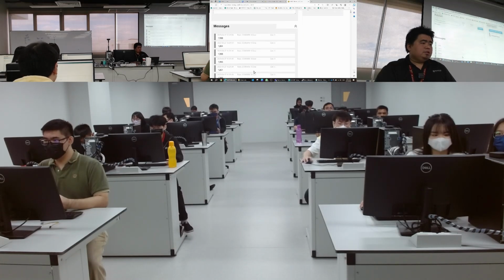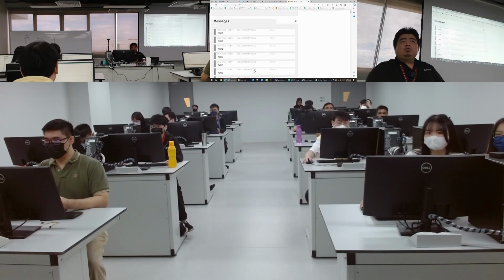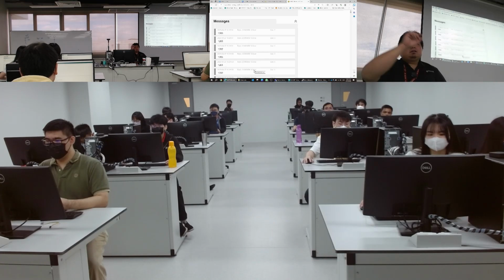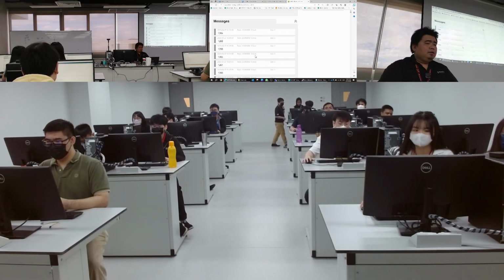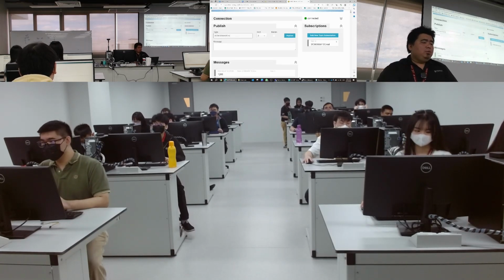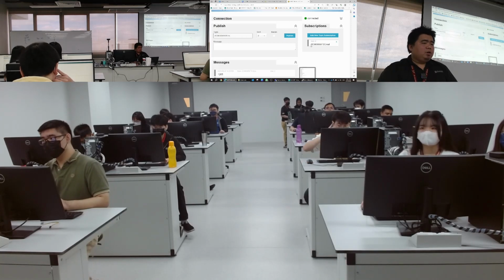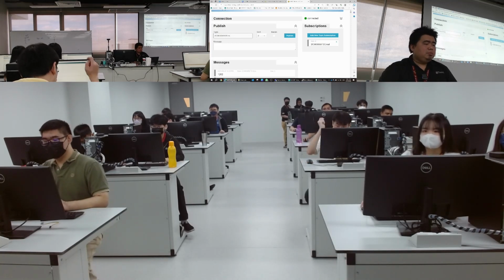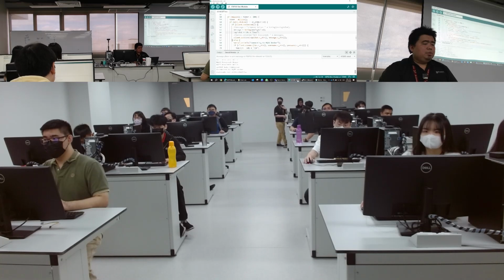Okay. See, I want solely the value. Right? I don't want the text. Text tak nak. Right, done. So maybe we can stop for a while for this one. You can just minimize it. This one also minimize it.